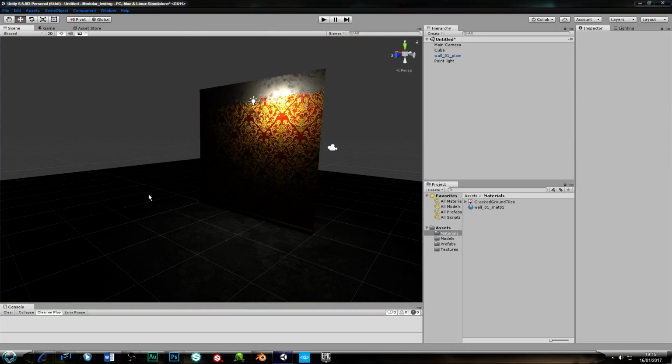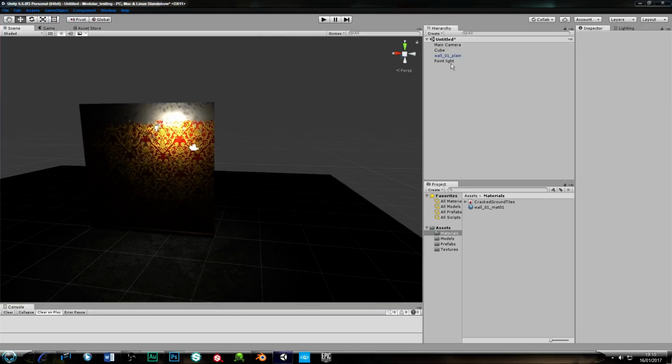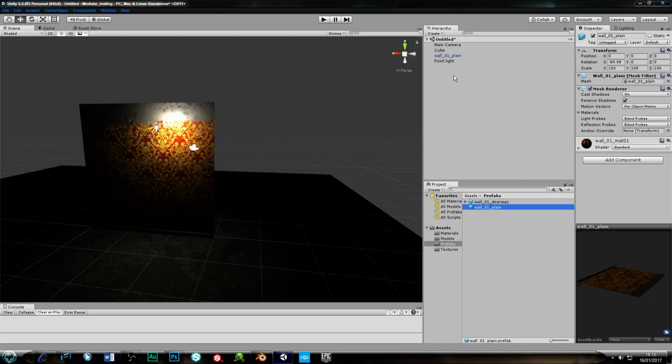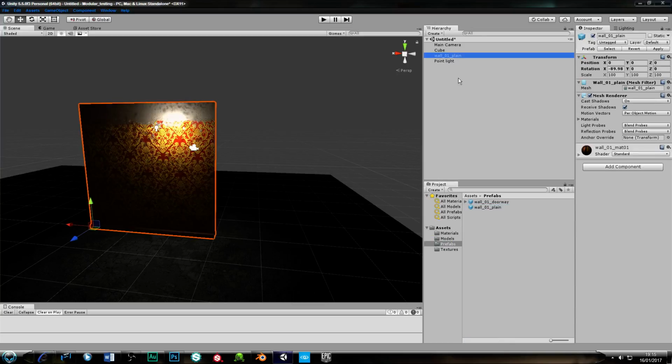So there's that one piece. Now we have it done, so click, drag it into our prefabs, select that, and press delete.